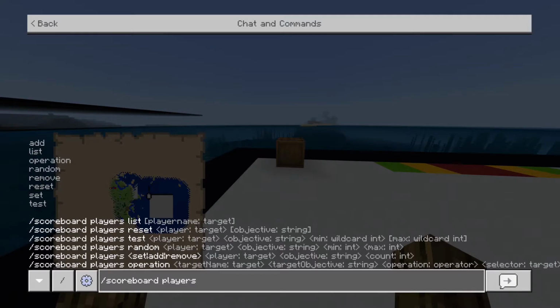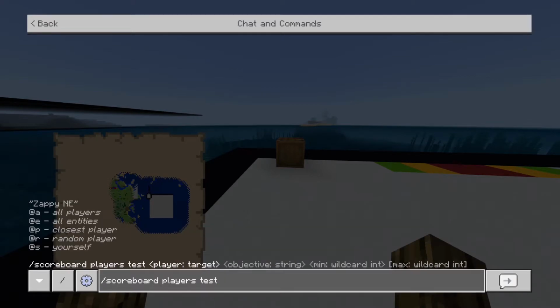Now, if you don't have a command block that automatically does it, do set. If you do, you could just do reset. It's easier. So I'll do test before that. So test is a way to see if they have a certain amount of money or a certain level on the objective. So scoreboard players test, and then the name. You could do any of the other selectors, @a, @e, @p, @r, @s. And then your objective name, money dis.